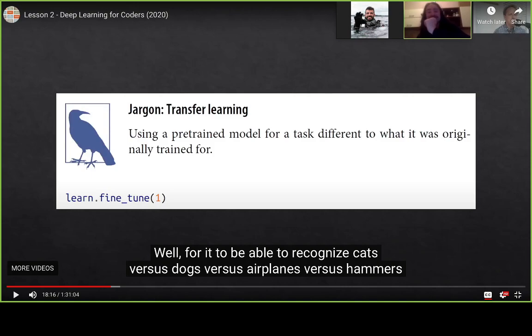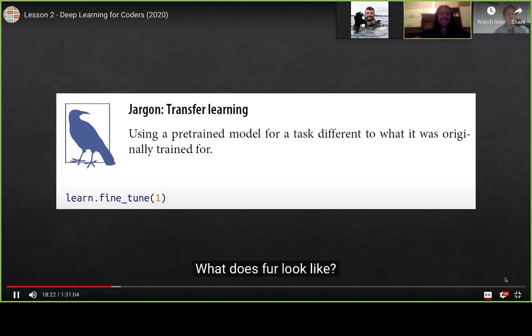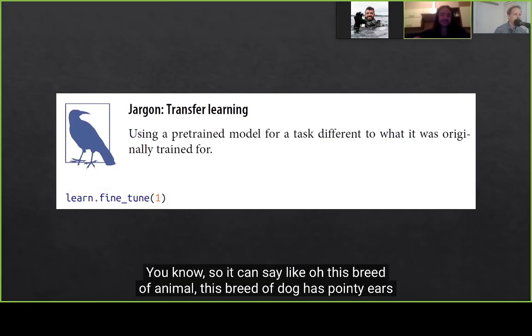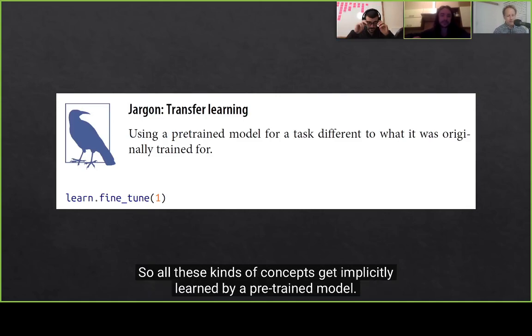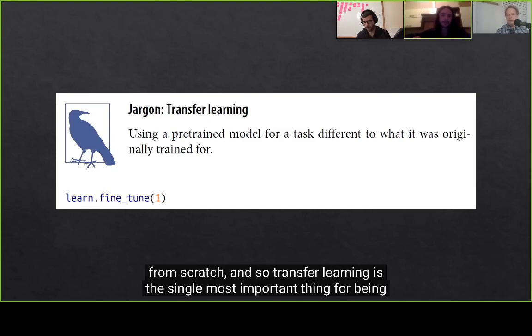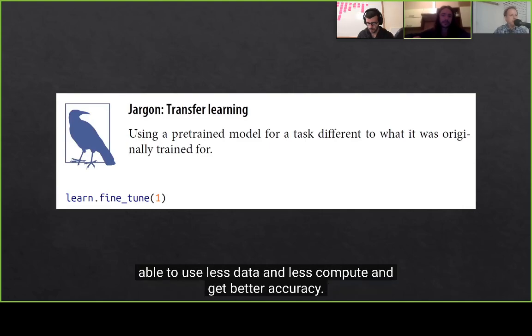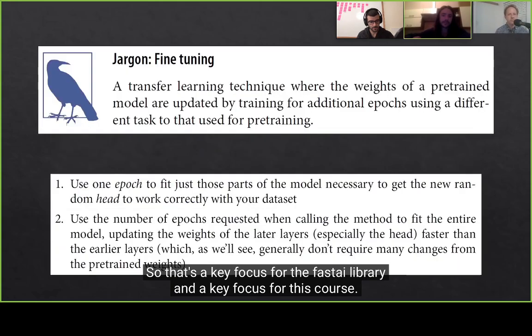It has to understand things like, what does metal look like? What does fur look like? So it can say, oh, this breed of dog has pointy ears, and oh, this thing is metal, so it can't be a dog. So all these kinds of concepts get implicitly learnt by a pre-trained model. So if you start with a pre-trained model, then you don't have to learn all these features from scratch. And so transfer learning is the single most important thing for being able to use less data and less compute and get better accuracy. So that's a key focus for the Fast.ai library and a key focus for this course.